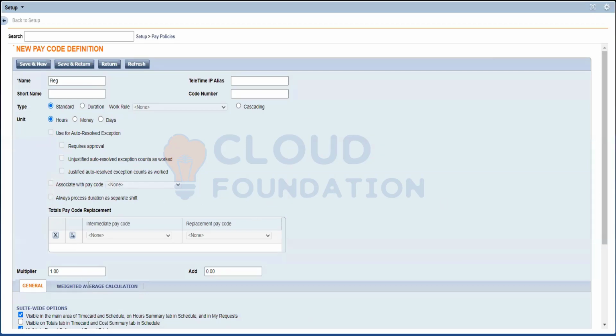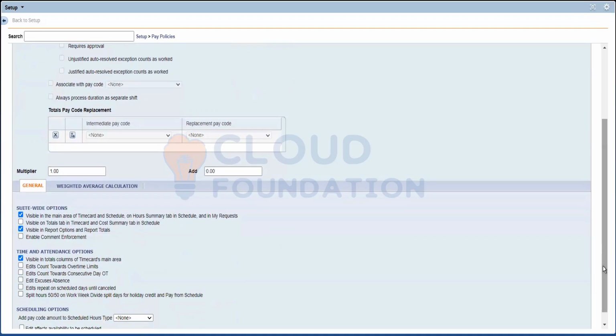Then we have multiplier and add. So add can be 0 for most of the hours pay codes. I'll tell you what add is, but first let me stick to multiplier. Multiplier is what determines at what rate the employee is going to be paid. Regular normally is going to pay at a standard rate. If I work 8 hours, I'm going to get 8 hours of payment.